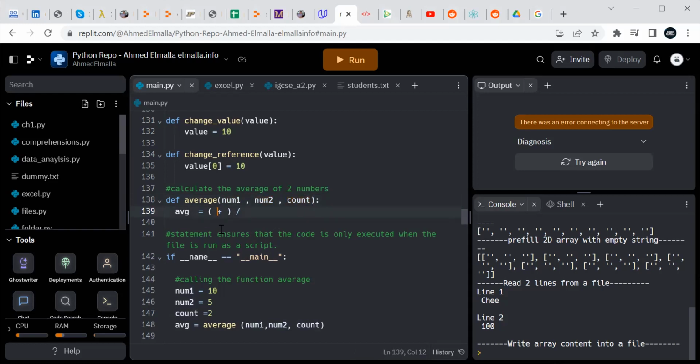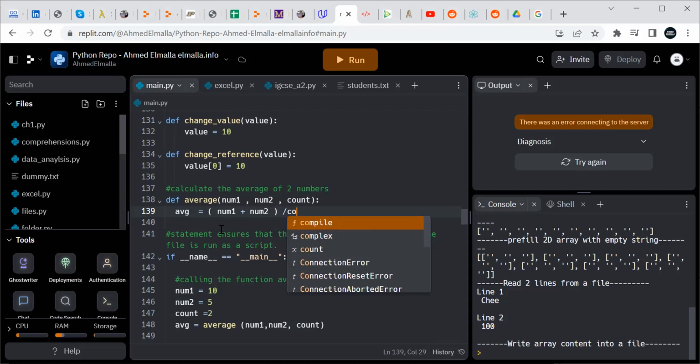Think with me. It doesn't need to be 100% correct what you are saying, but when you're thinking, you are building the skills, okay? Num1 plus num2 in the bracket. Okay. And divided by the count.